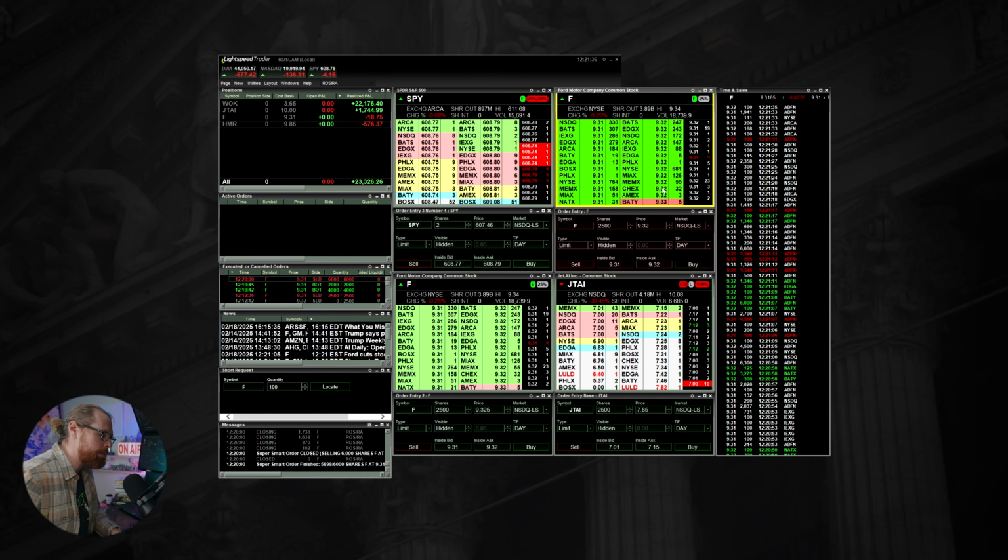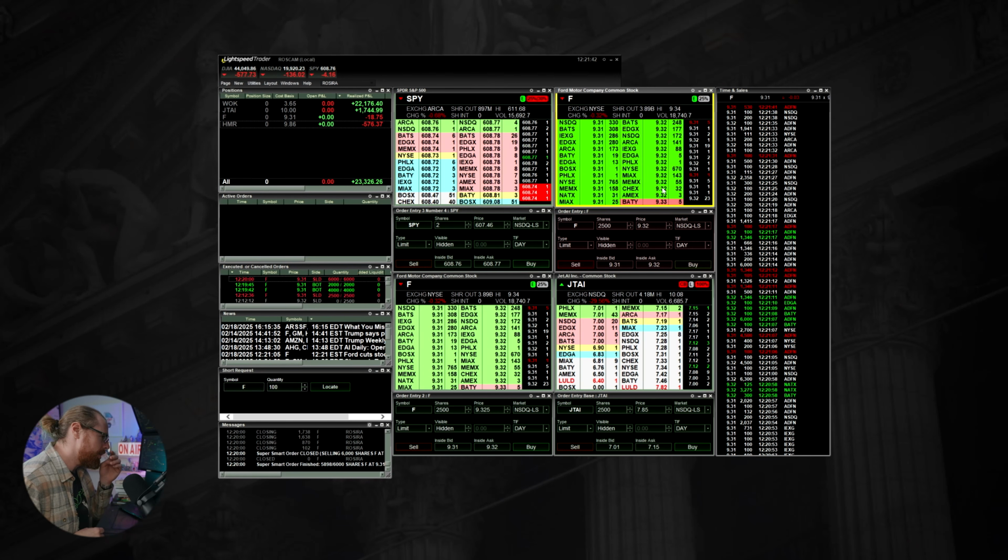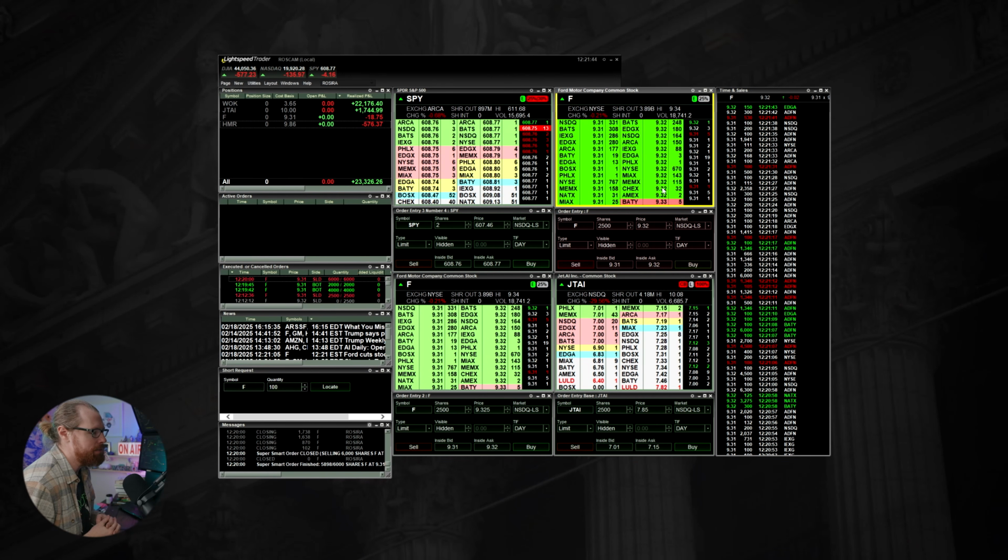Now we talk about that quite a bit when we're talking about how to read level 2 tape reading, because you'll detect hidden orders on the book. But it's really a small group of traders that even have the ability to do that because most people don't know how to do it.